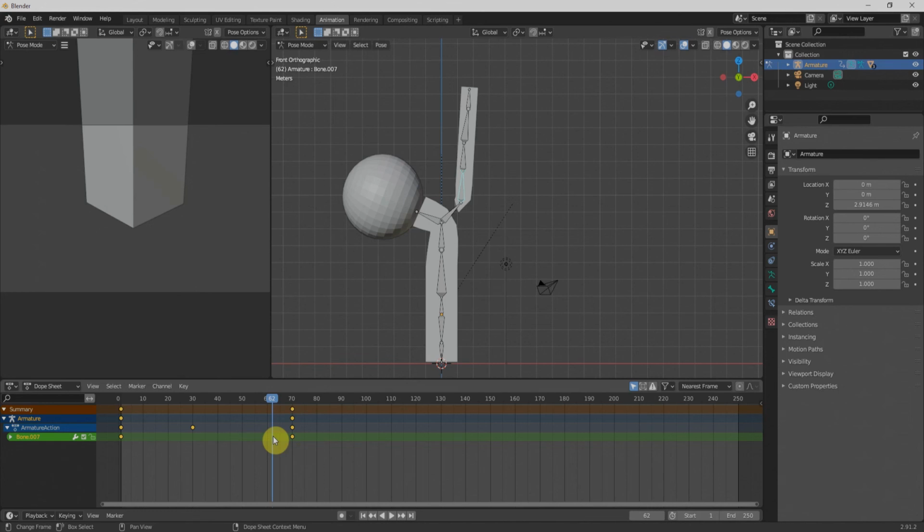In the next tutorial, we'll dive a little bit more inside the bones, the dope sheet and the graph editor, and much, much more basics about animation.